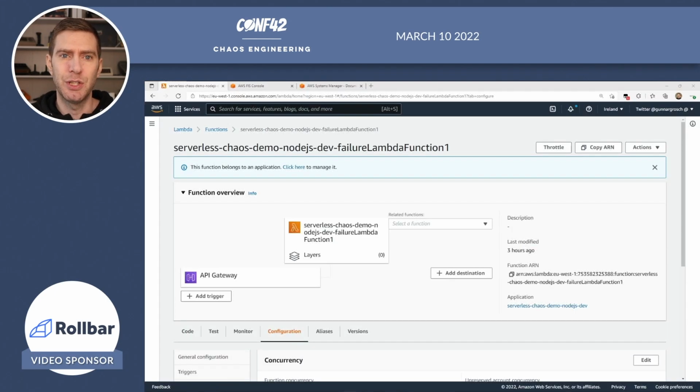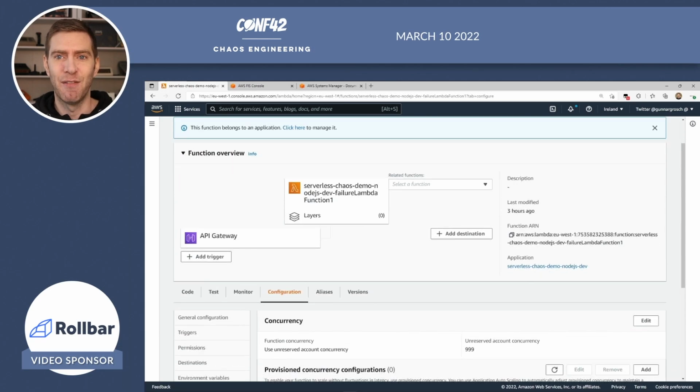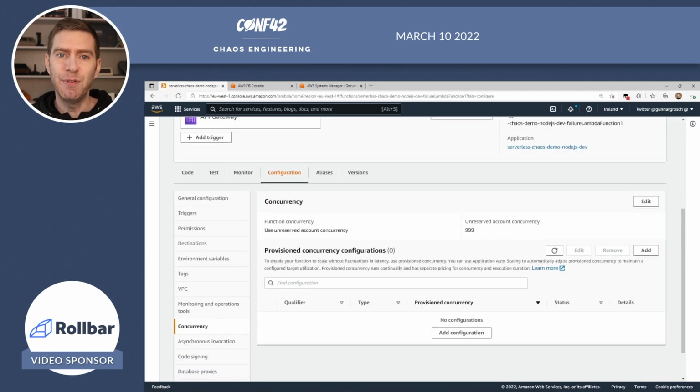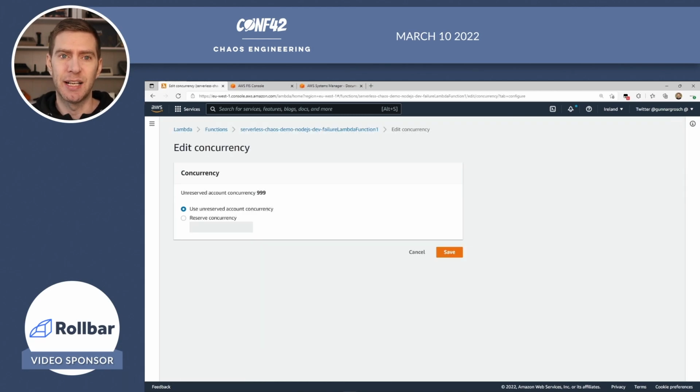So switching over to the AWS console in this case, what we're seeing here is an AWS Lambda function. This is the AWS console, so we have a lot of different options, configurations, and so on. I've switched to the configuration tab and the concurrency setting. And as you can see now, it's set to the default value 999.